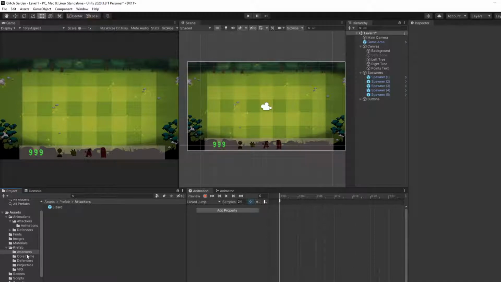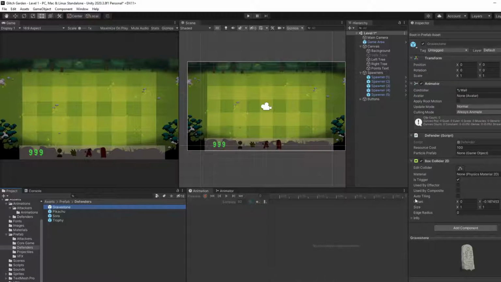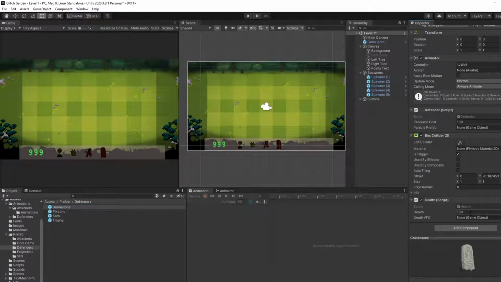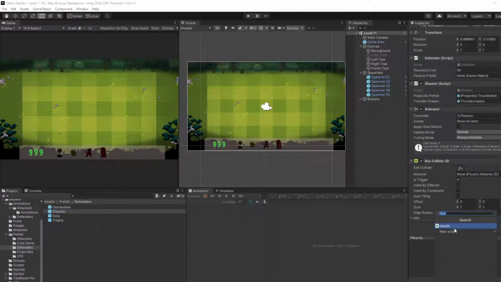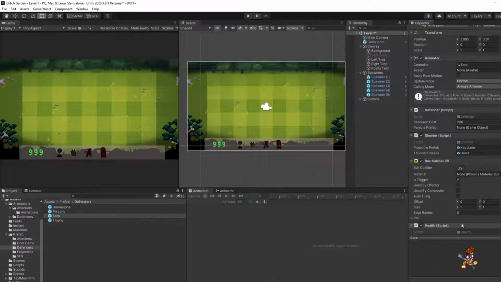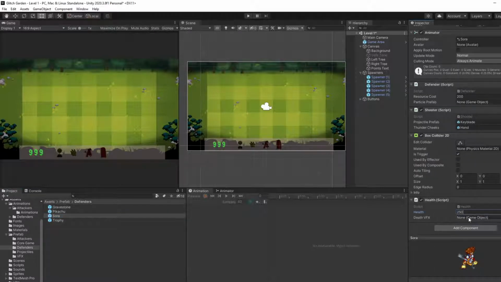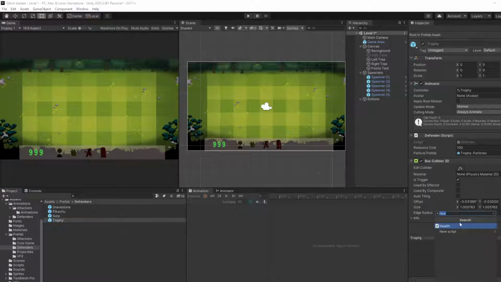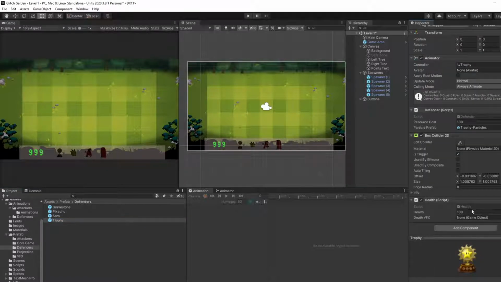The next thing we've got to do is, for each defender, add a health. This is going to be a wall, so it's like 500 health, maybe. And this one, 100 should be fine. And then this one's like 250. And the trophy is maybe 150. We need to have a death VFX.